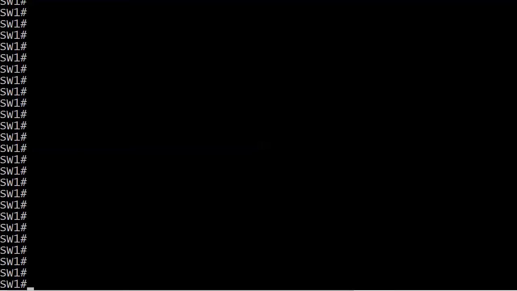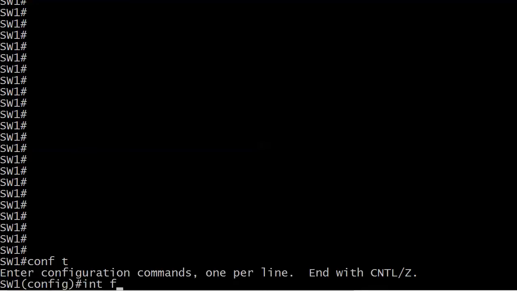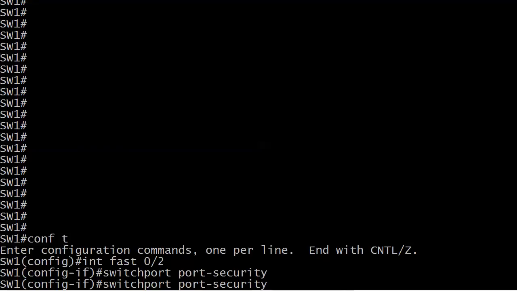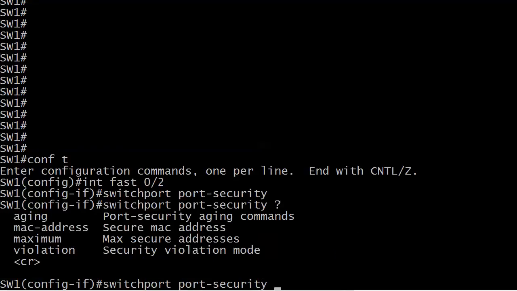So maybe you want to configure one static address and leave room, if you will, for one dynamically learned one. Let's see if we can do that and what the config would look like. I have taken the commands off from the previous video, so the first thing we've got to put here, and we've looked at just about all these options, we're going to leave aging alone, but MAC address maximum and violation, that's what we're really interested in.